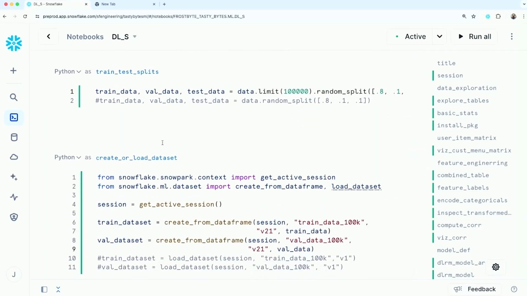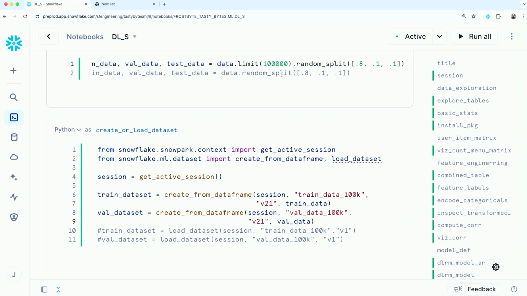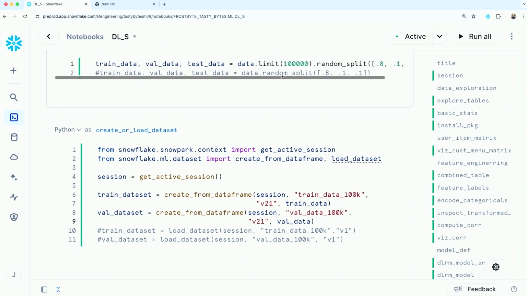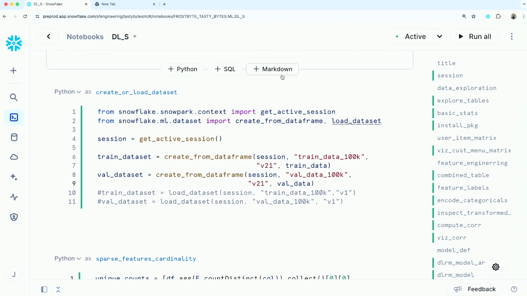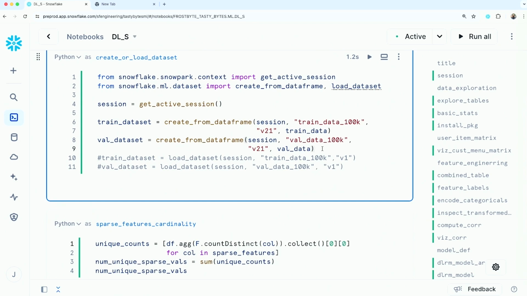And what we're going to do is, because I want to complete training within this demo, I'm just going to sample 100K rows on the data frame and then split it 80, 10, 10. 80 for training, 10 for testing, and 10 for validation. And now I have 3 data frames: train data, val data, and test data. And from here, I want to start creating my data sets. So you can see I'm using the new helper functions to create a new data set. I'm giving it a name. The version is v21. That's how many times I've run this demo. And if I didn't want to create a data set, I could have also loaded a data set from before.